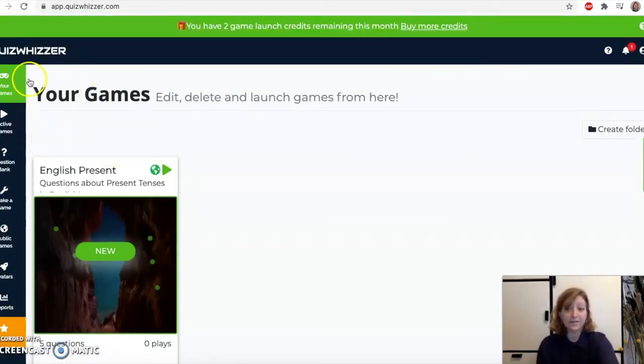You have on the left-hand side your games that you've created, active games that your students have been shared, a question bank, so if you've created all these questions you can use them in different games, and then of course public games created by all the other users out there. That's what's great about QuizWhizzer, there's over 5,000 games that already exist, and then reports and avatars.